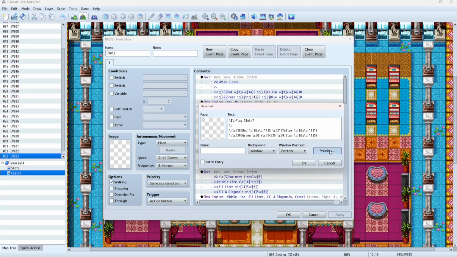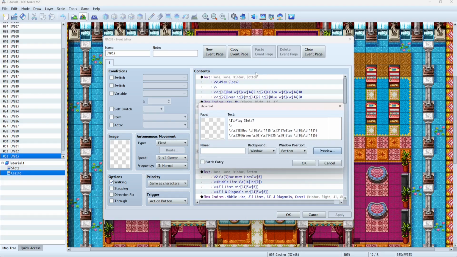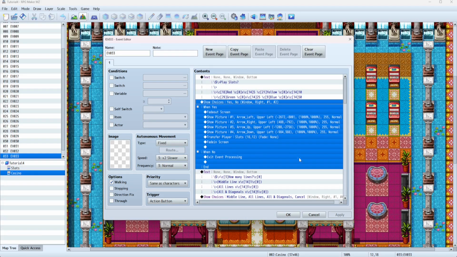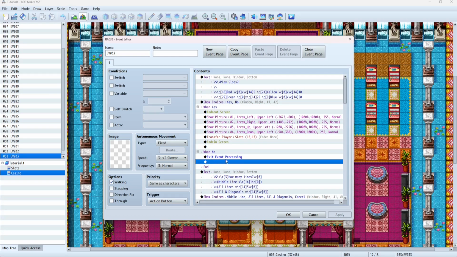Anyway, the first thing we're going to want to add is just a text that asks if you want to play the slots. I added a little guide here at the bottom to let them know what their winnings would be, depending on what color they land on. Then below that text box, we can add a yes or no, with choice number 2 being cancel. In the no, you could just add an exit event processing.